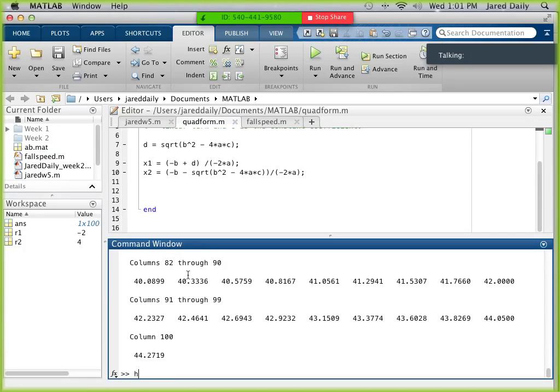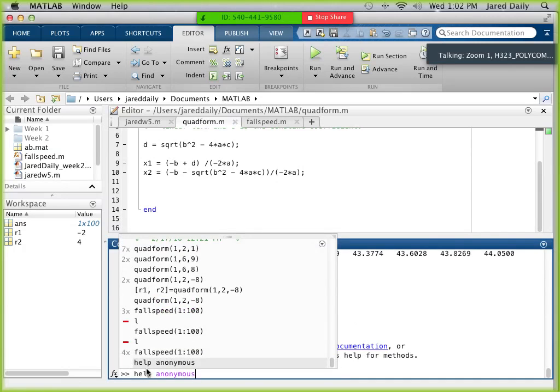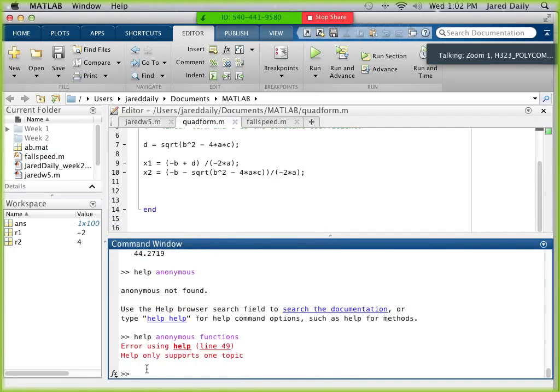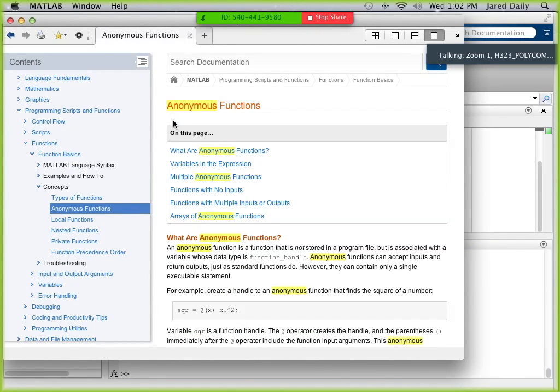And let's actually type in help anonymous. Is that how you spell that? We'll type in help anonymous functions. Did I say it right? I must have spelled it wrong. Anonymous. That's right. Okay. So let's do it right here. Anonymous functions. So what are anonymous functions?